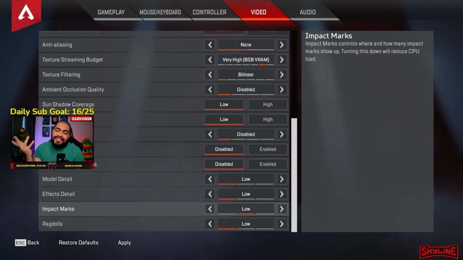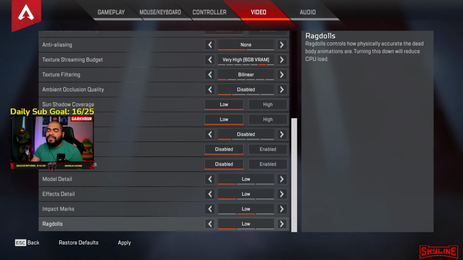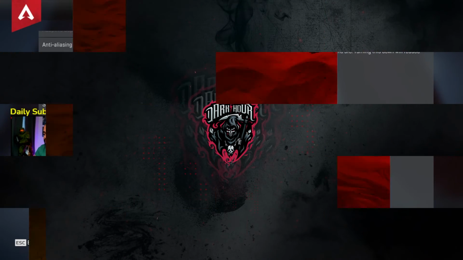Impact marks, I leave it as low because I want to see when I hit a target where I'm hitting them to adjust my aim and make sure that I'm firing in the right spots. Ragdoll, this doesn't really matter. Do you really need to see the accurate physical effect of when bodies die? Like you don't need that, right? At the end of the day, if you kill them, who cares how they look, right? You just want to make sure you know where they are and you go over there and kill them or finish your kill off.